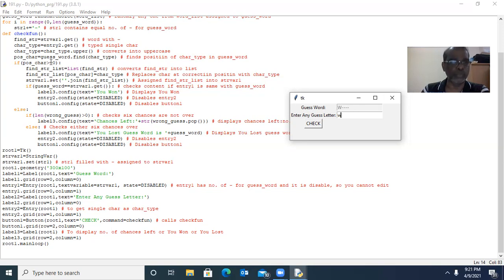This condition becomes true. Find str. Now find str is W hyphen hyphen hyphen hyphen. That will be stored into one list. Then first hyphen will be saved by W. Okay, now W hyphen hyphen hyphen hyphen will be changed. This will be assigned to str1.set. Now guess word contains W hyphen hyphen hyphen hyphen. So now guess word equal to str1.get. Guess word is water. str_var1.get returns W hyphen hyphen hyphen hyphen. The condition becomes false. It will not execute.